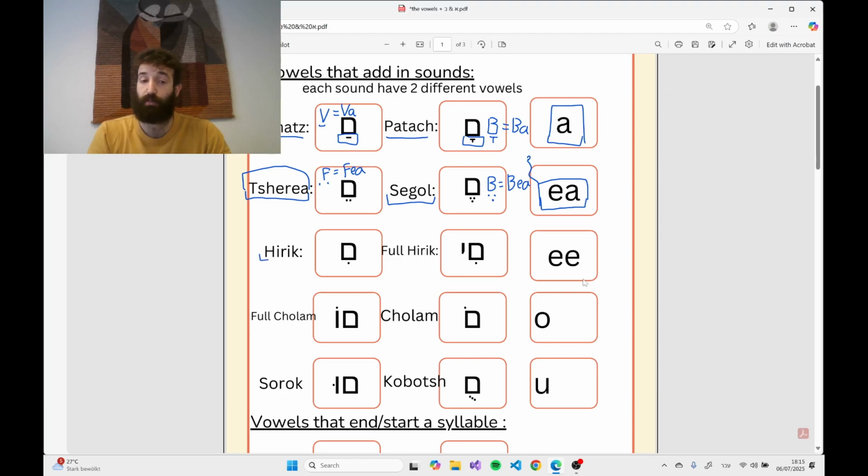Let's continue to the next pair, the chirik and the chirik male, the full chirik. Over here, the sound that we want to try and create is an ee sound. So actually just saying the name of the letter E.